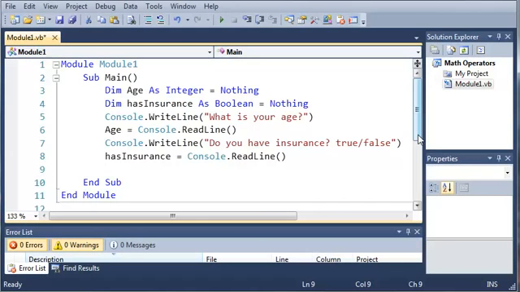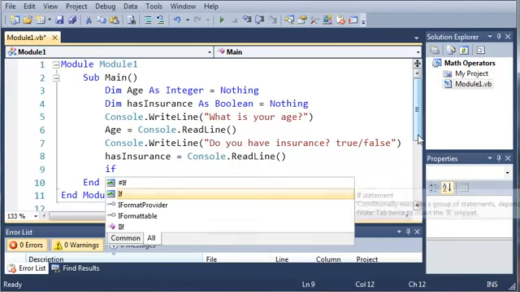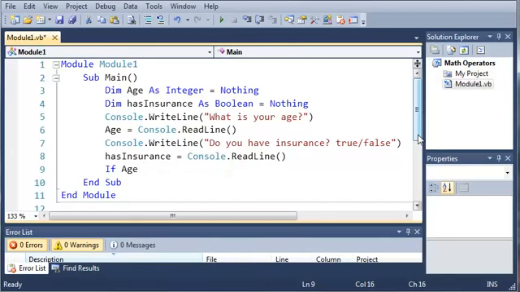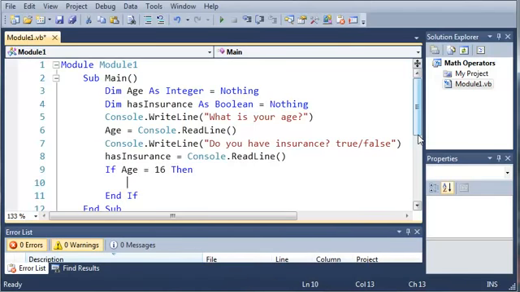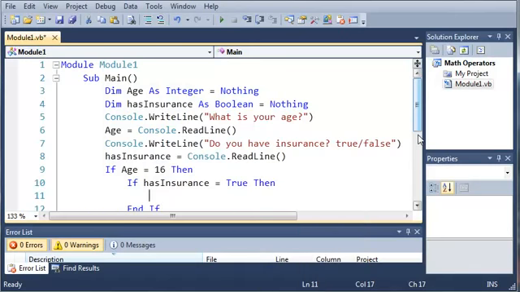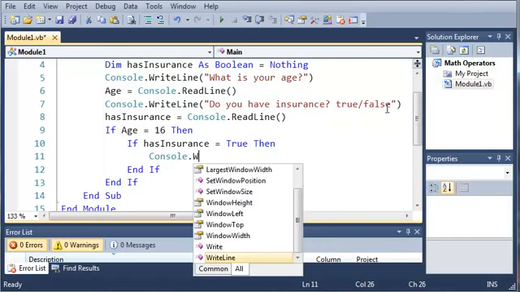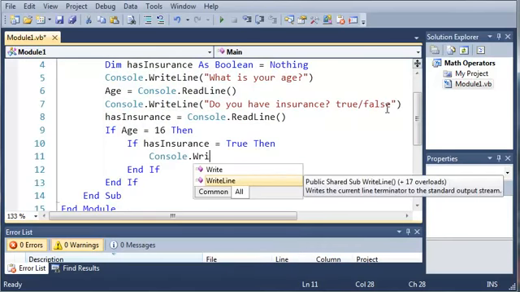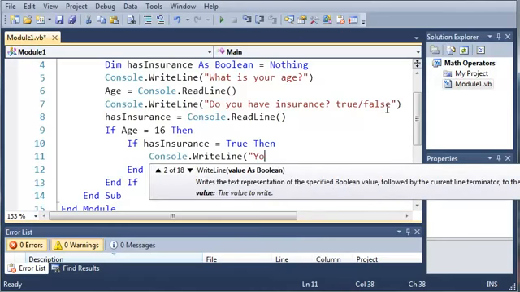So now we're going to create our if statement. So if age equals 16, then we want to do whatever's inside of this if statement. So now we're going to create an if statement inside of this, which is called the nested if statement. So if has insurance equals true, then we want to do the code inside of this. We'll just type console.writeLine, you can drive legally.